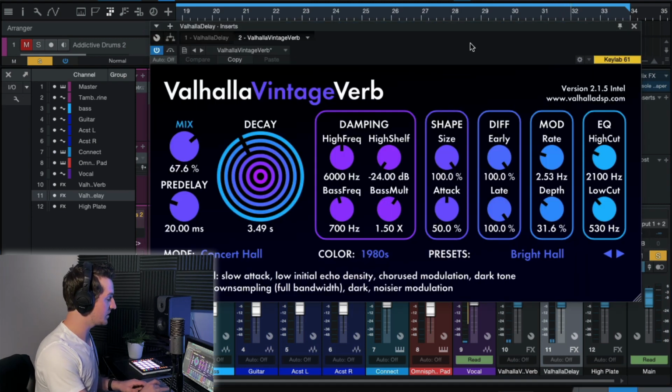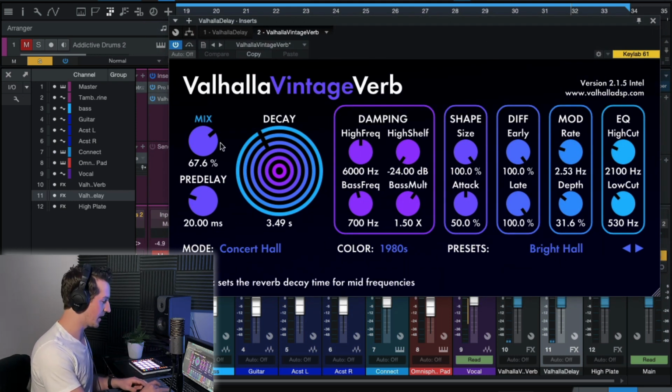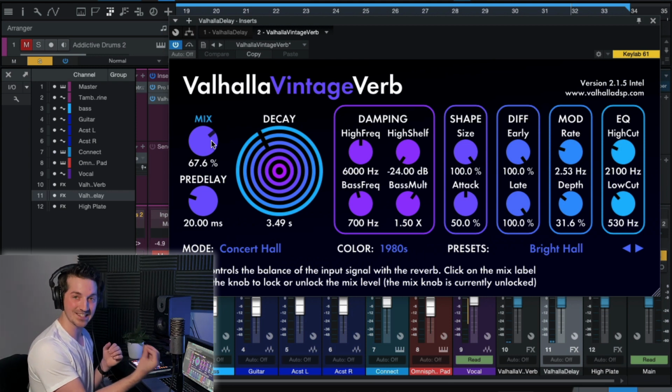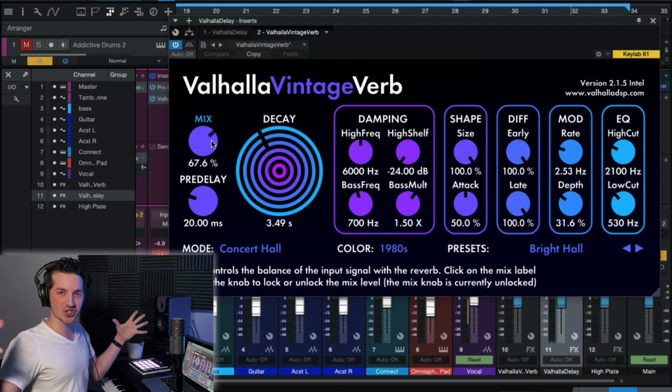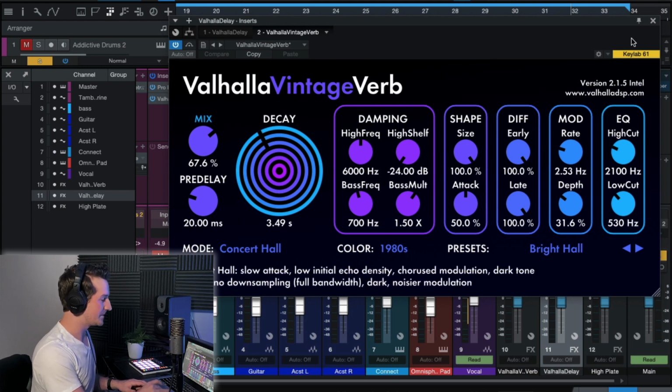So this Valhalla Vintage Verb here is, again, I started with a preset and made adjustments from there. The mix knob is almost at 70%, so it is taking that delay signal and just washing it. It's just throwing a bunch of water on it, in essence. And then we have close to 4-second decay time on this, and then everything else is pretty standard.